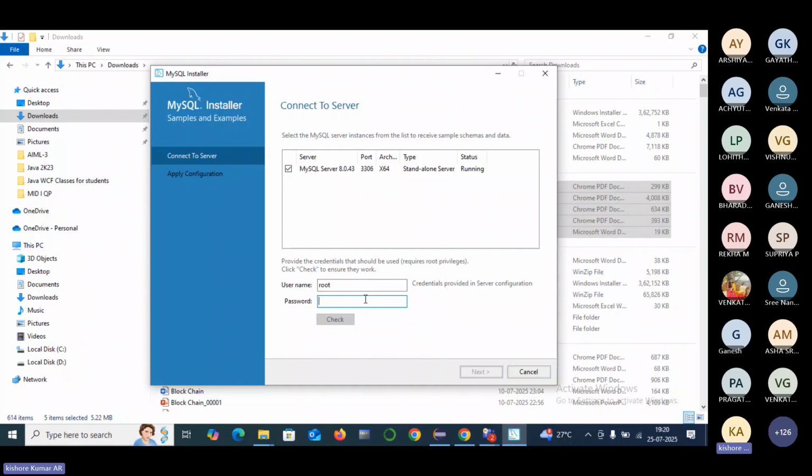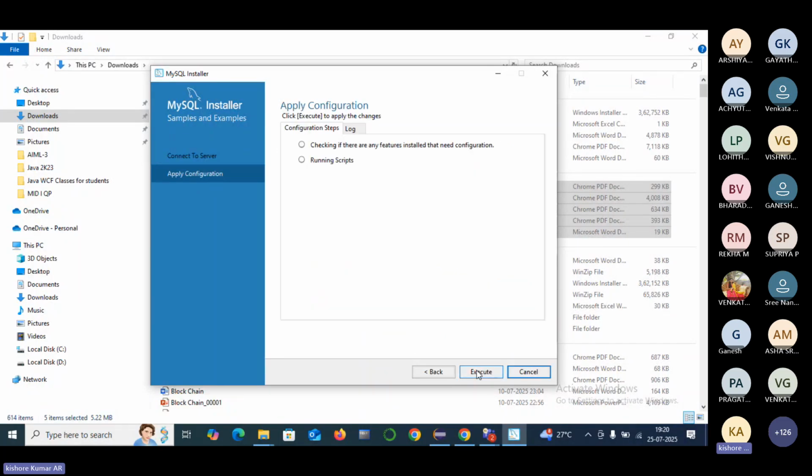So our password is, see, I already told no. Username by default, it is going to take root. Password also I am giving as root. It is checking. Connection is also successful. Next, execute. So what you have to do is you need to simply click on execute on next such that it will get installed into your PC.